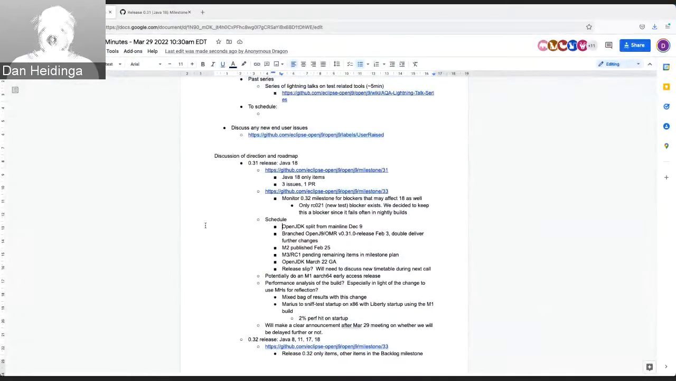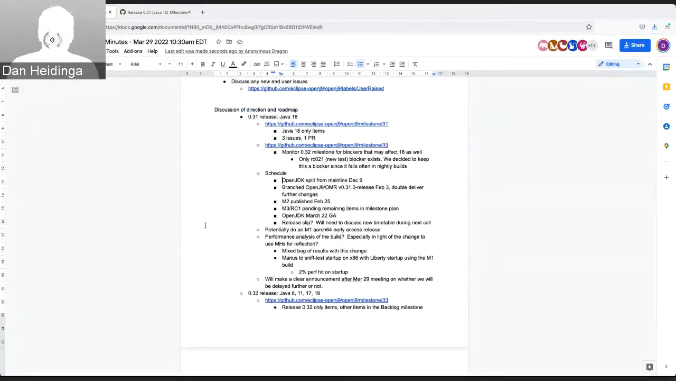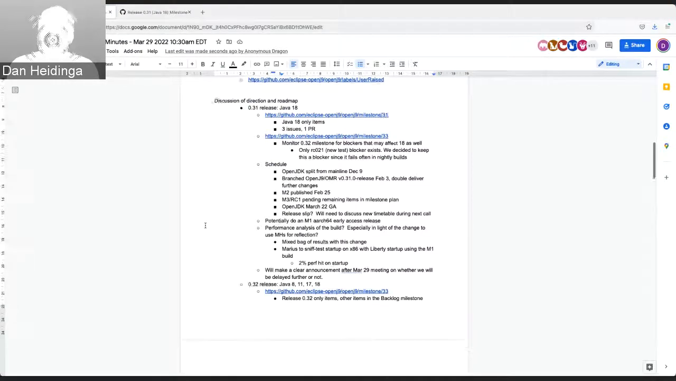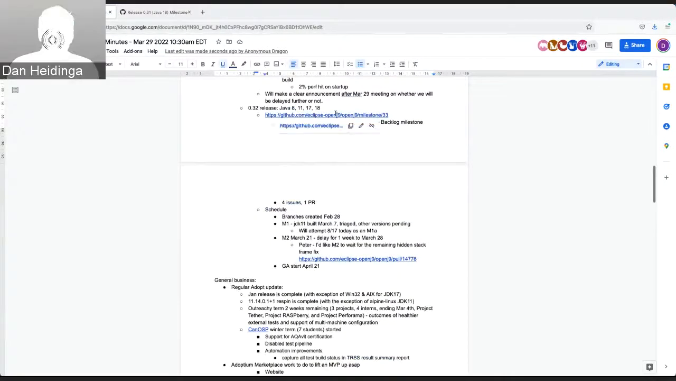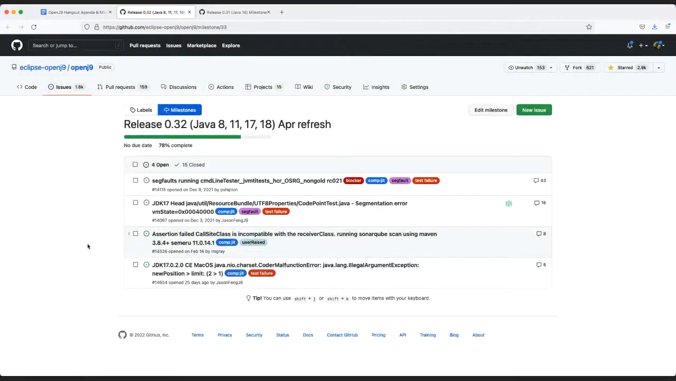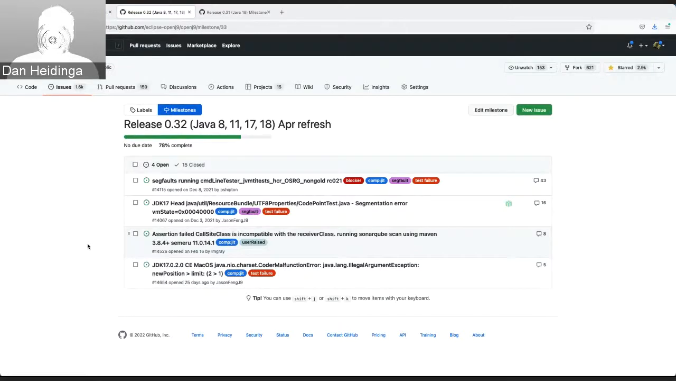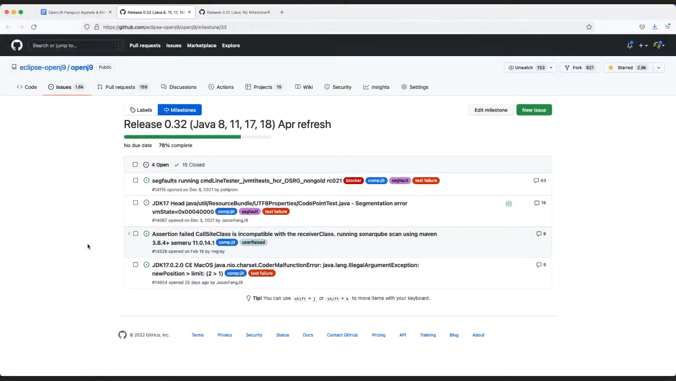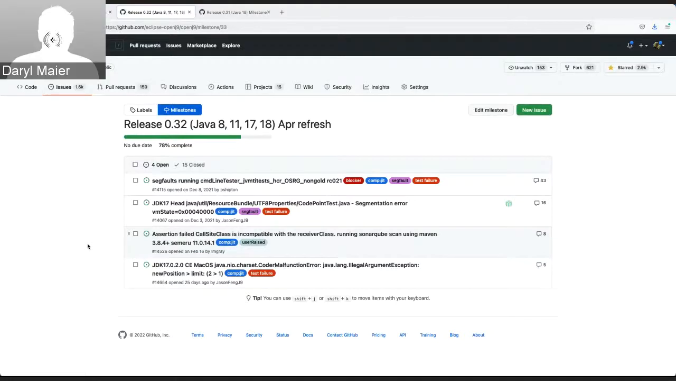All right, that gets us the JDK 18 release, and then we have the next upcoming release. We have 4 items in here. Daryl, do you have an update on the state of these? Sorry, I couldn't find mute there.